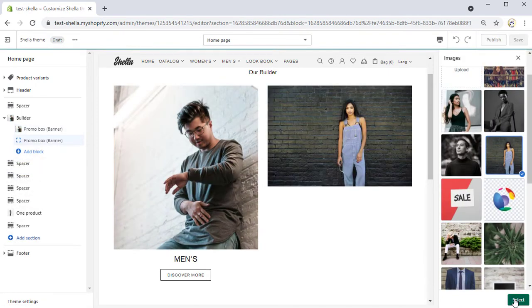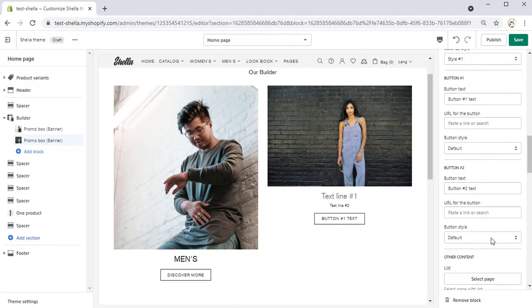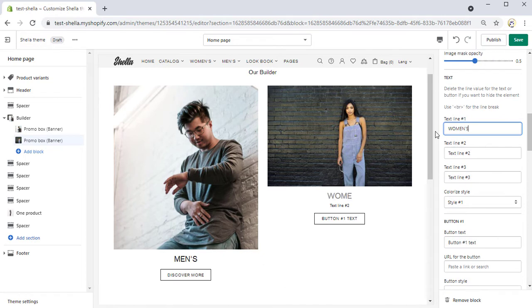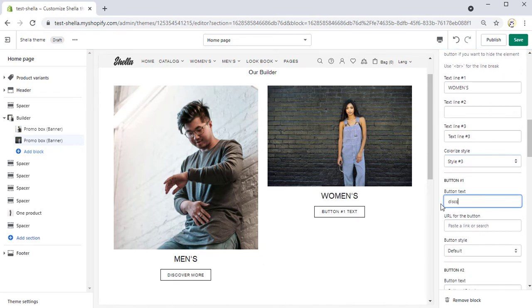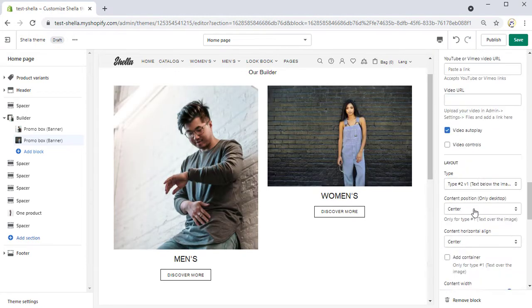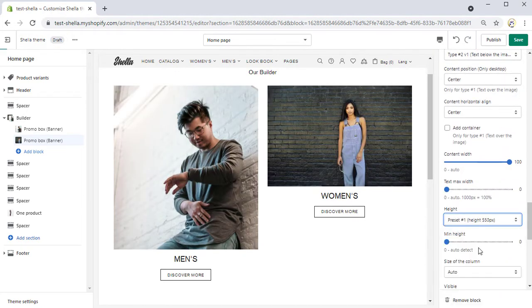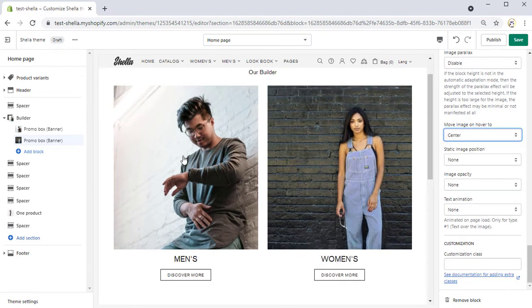In the same way, we'll add another promo box. Here it is. We want to change the position of the second promo box, so simply drag it on the first place.